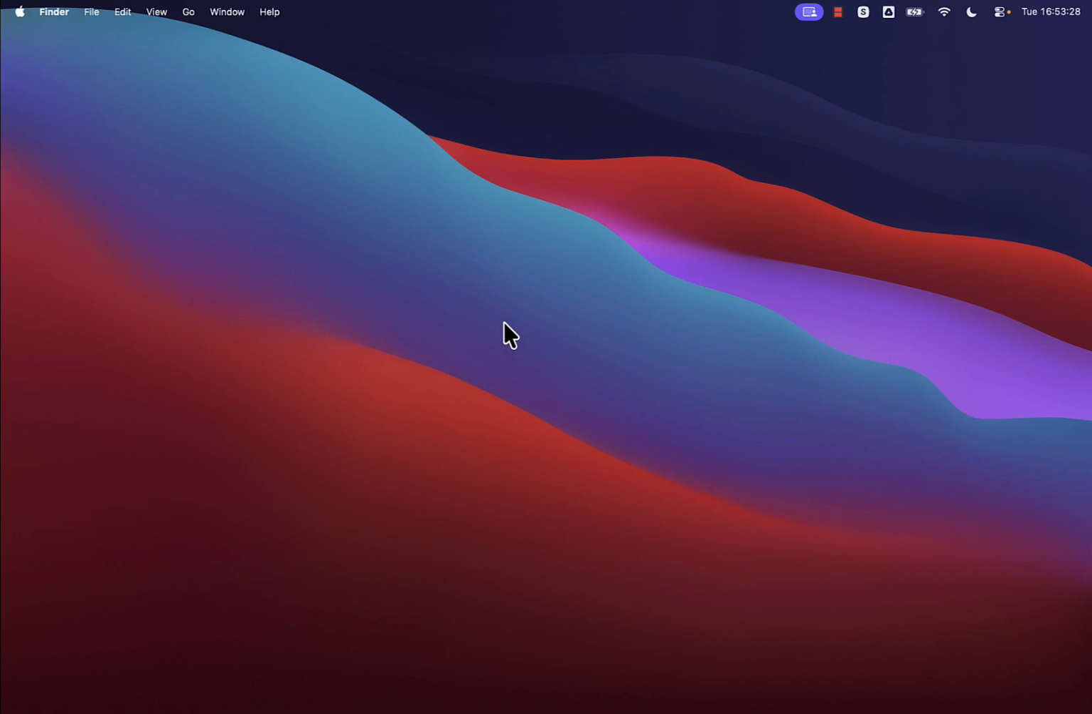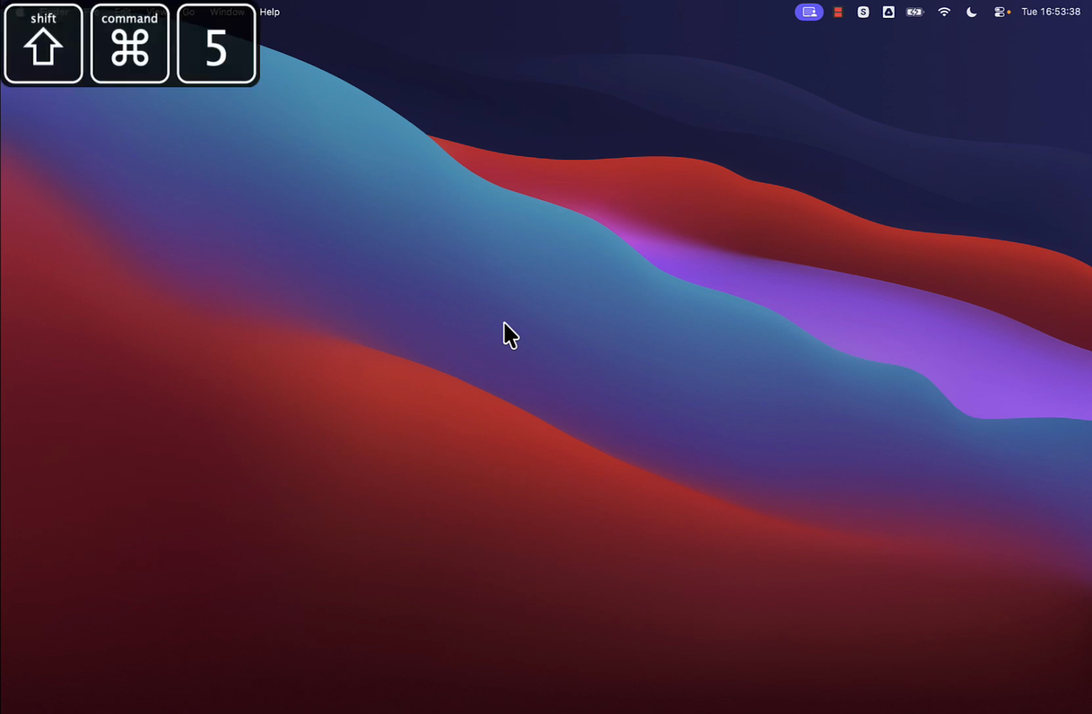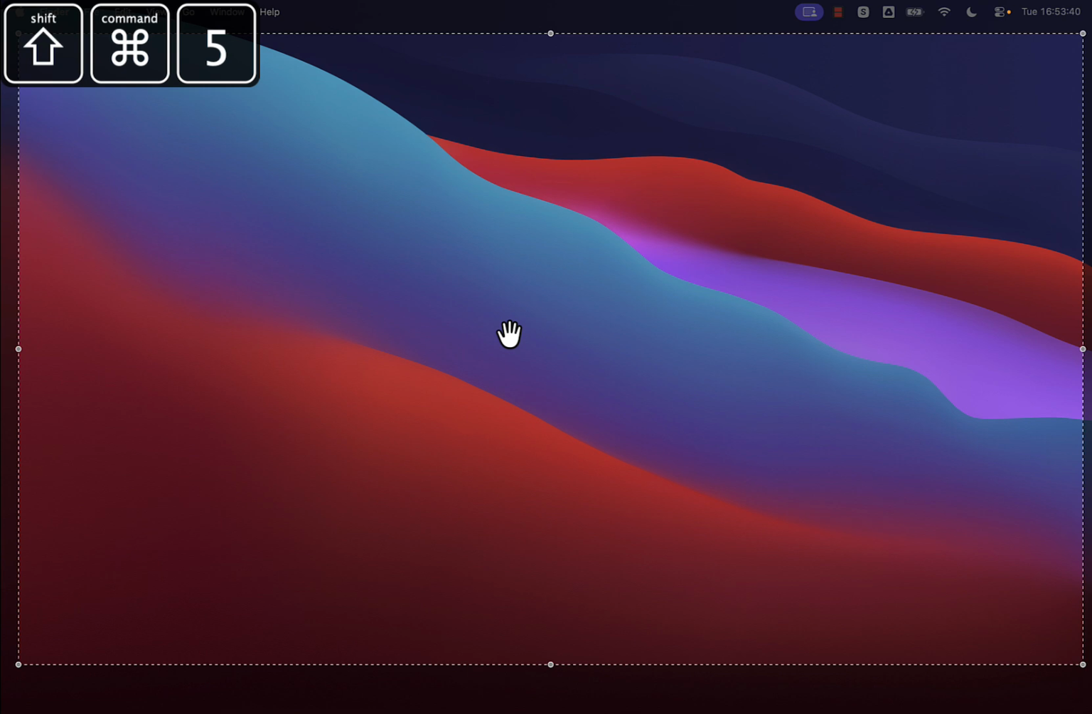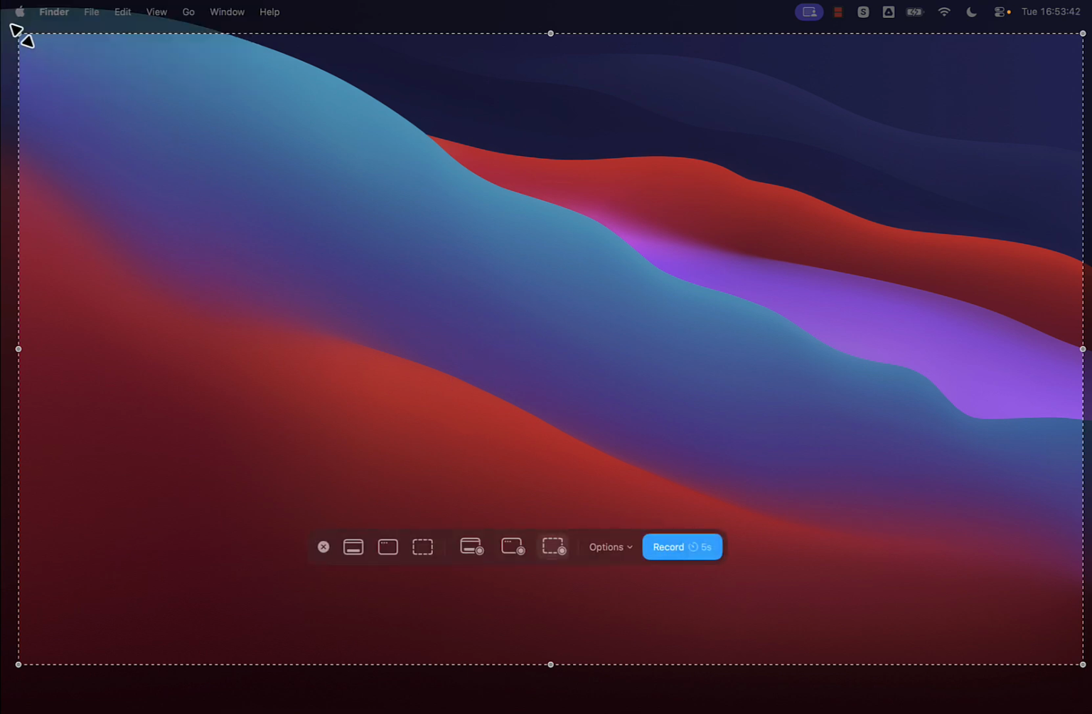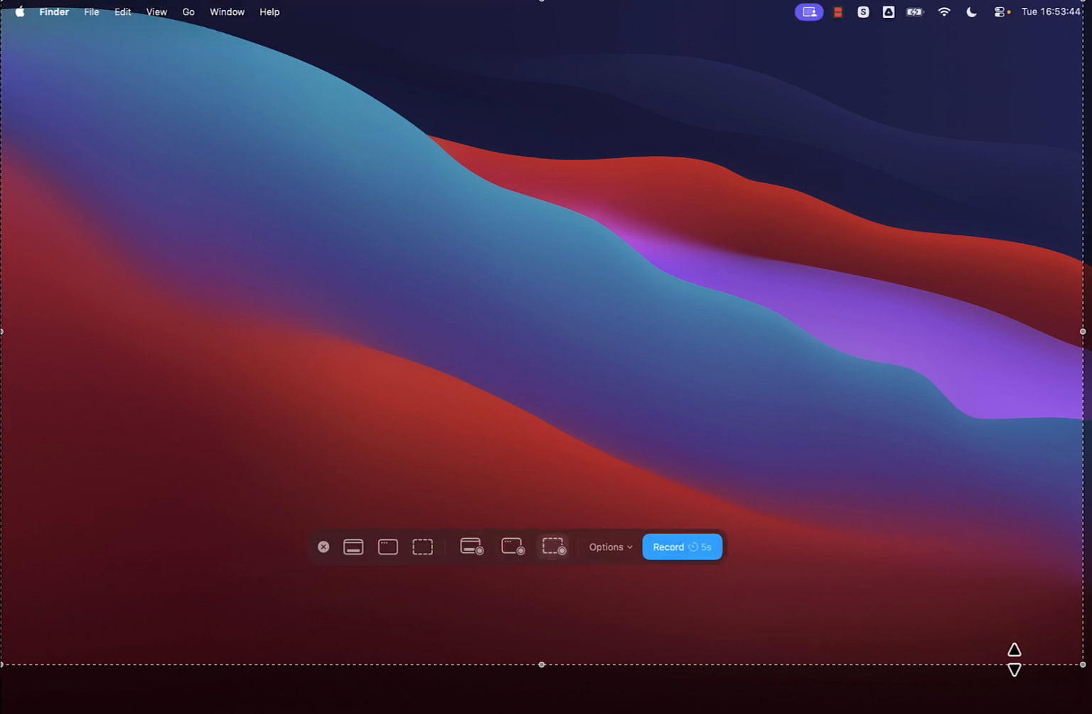In this tutorial, I'm going to share how to screen record on Mac. So there are two ways to screen record. One is the simple one, which you can use by pressing the keyboard shortcut Command Shift 5, which will open this screen where you can just select a different option here.